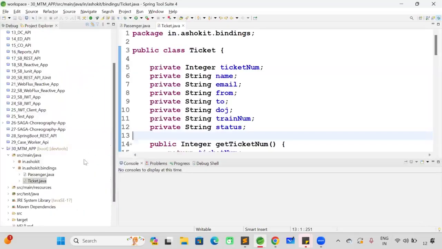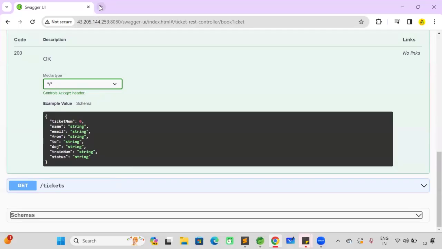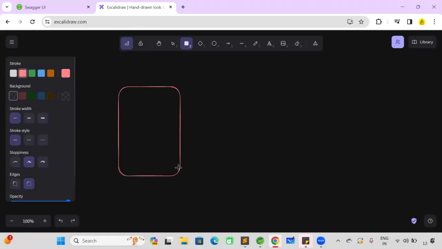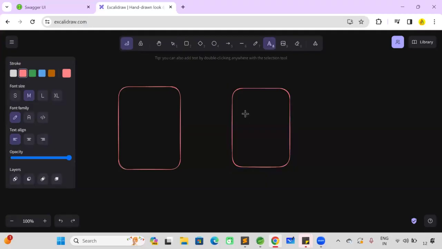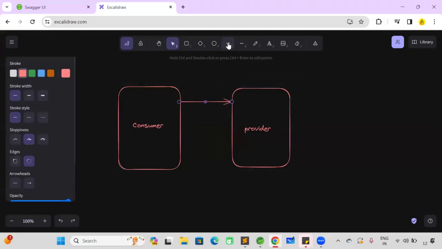Now the most important part here, service implementation. We should write the business logic to send the request from the consumer to the provider. Earlier we used REST template as a mediator. Now we need to use web client as a mediator. This is my consumer application and this is my provider application. The provider application is already up and running. It is available in AWS cloud. Now we are developing our consumer application. This consumer application should communicate with the provider, and the provider will give a response to the consumer.